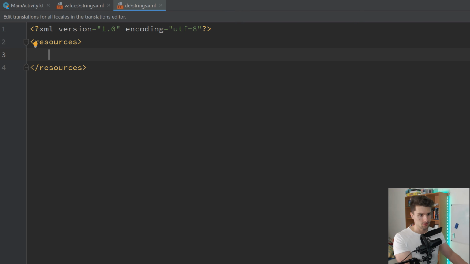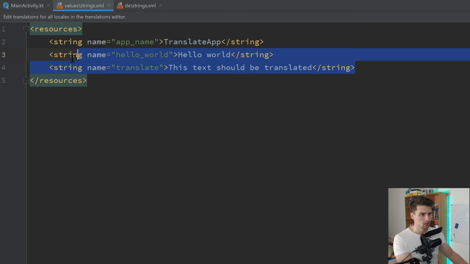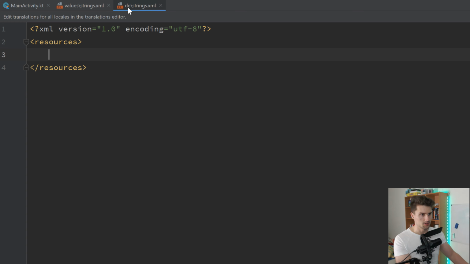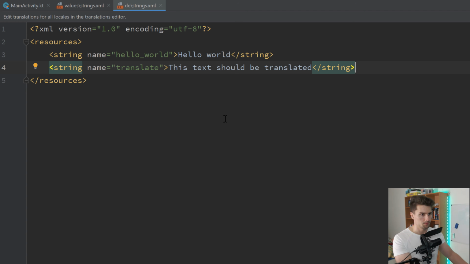So when that is done, you can go to your main strings, copy these strings that should be translated, and paste them here in the German one. You leave the name as it is, but instead of this English text, you now choose the translation. So in German, that will be Hallo Welt. And this should be, dieser Text sollte übersetzt werden. So that is now the German translation here for our strings file.